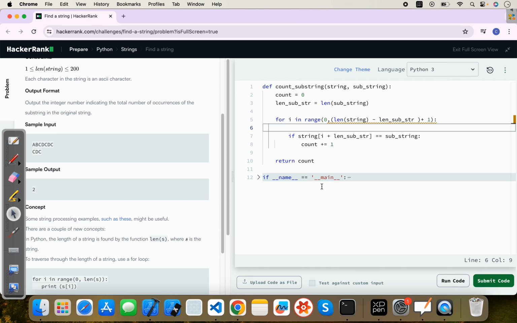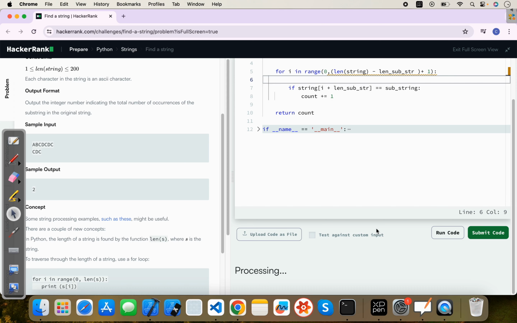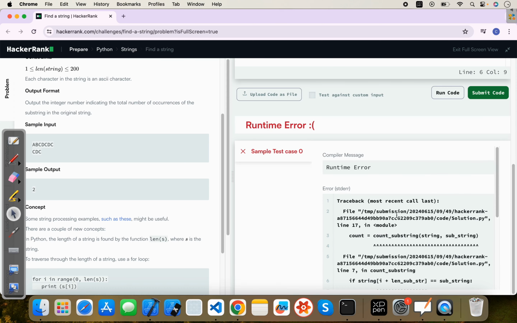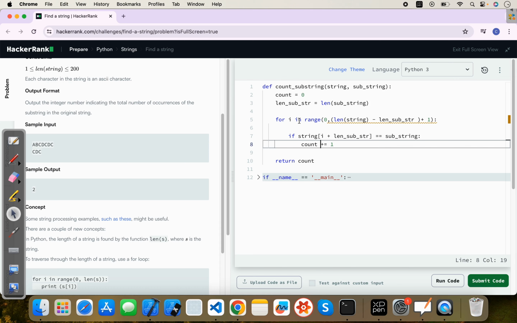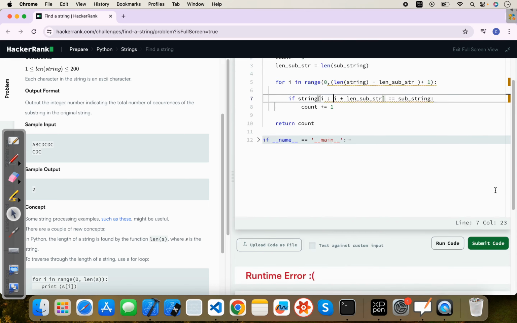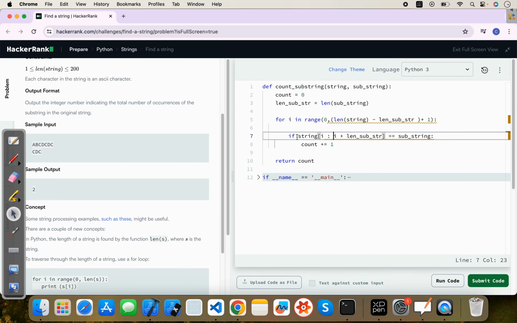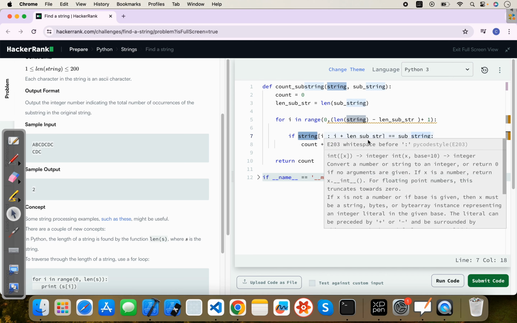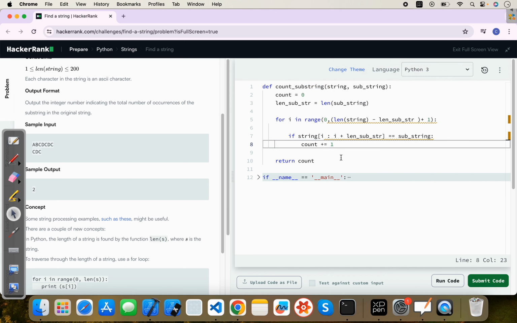Okay, so let's run this and check. There is one error. It would be from i to i plus length of substring. And what was the error? String index out of range, because we are passing a larger number. Sometimes it can't be i plus length of substring because the index would be larger than our length of string. So it should be a slice starting from i to i plus length of substring. So let's run this.